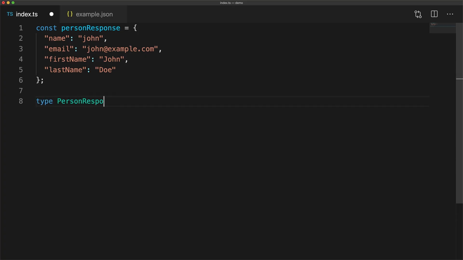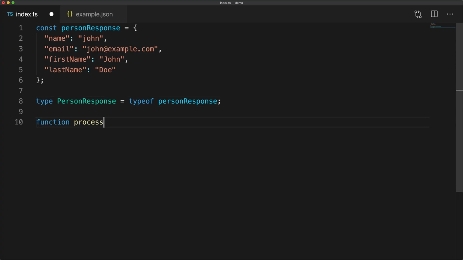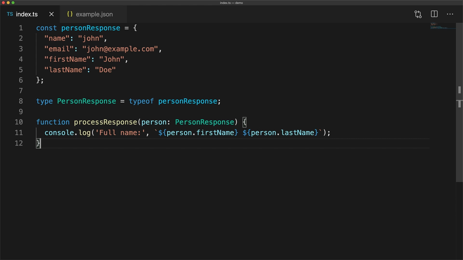And now instead of having to hand code the type of the API response, we can let TypeScript infer that from this variable and even create a type alias from it. And now we can use this type in our codebase. Whenever we get an API response, we simply annotate it as Response and use its various members. For example, here we're logging out the full name as the first name plus last name.